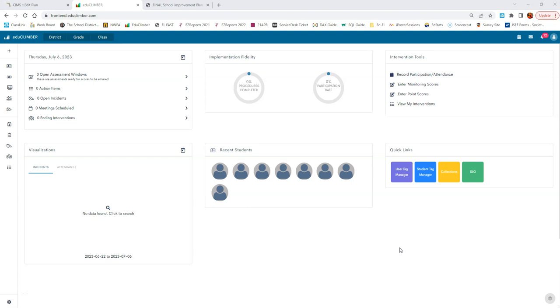I wanted to take some time to show you how you can use eduClimber to support your school improvement plan. Today I'm going to walk you through how you can grab the data you need to support what you're doing in your SIP, and how you can take the work in your school improvement plan and bring it into eduClimber to continuously monitor, as part of your stock take process, how you're making progress throughout the course of a school year.